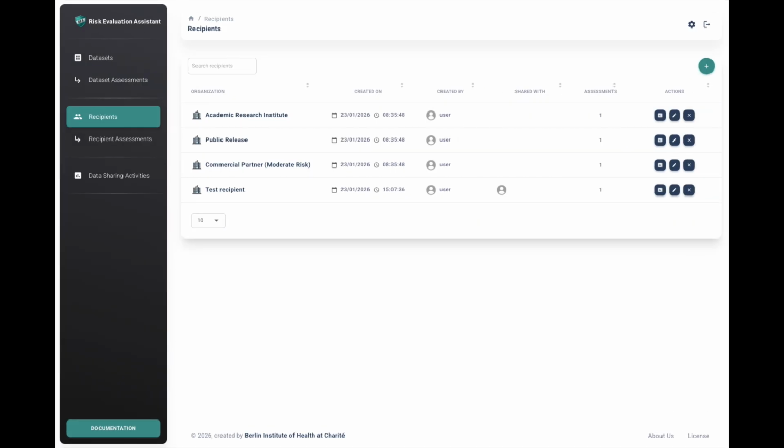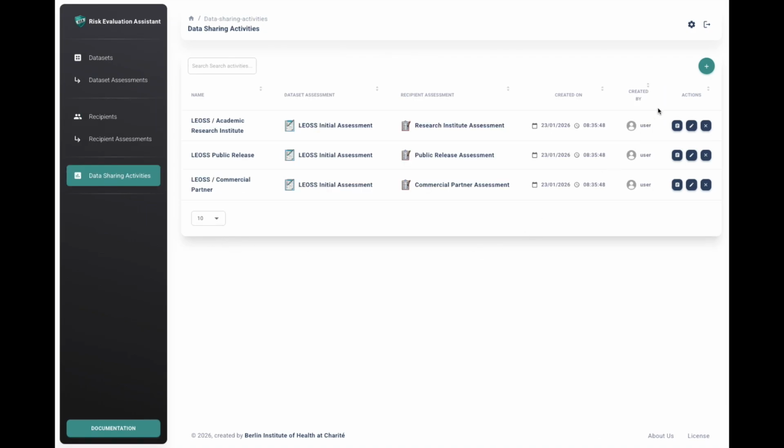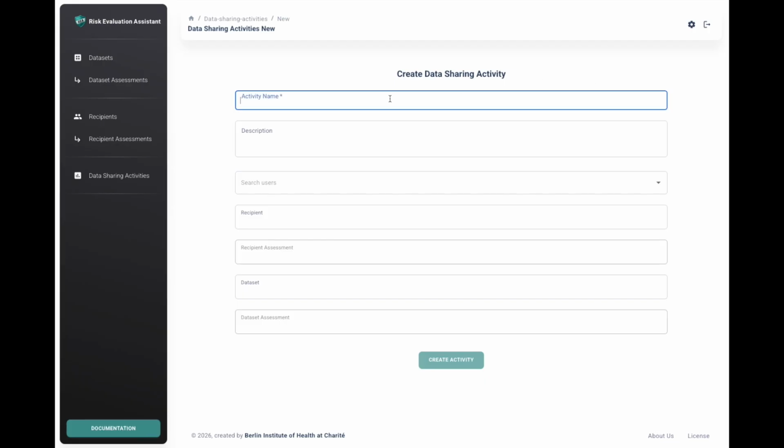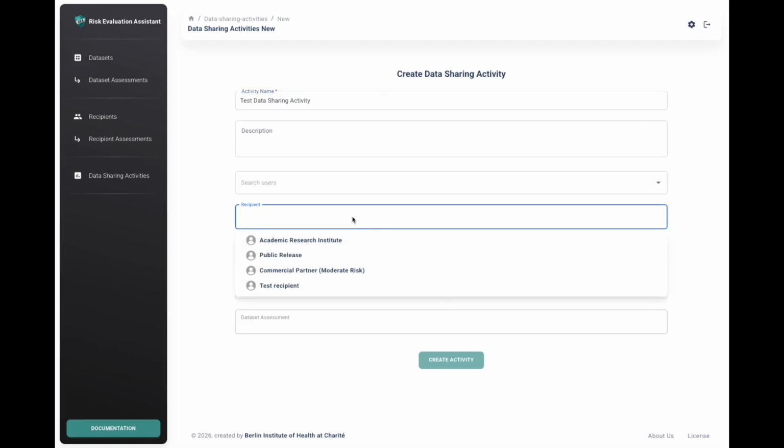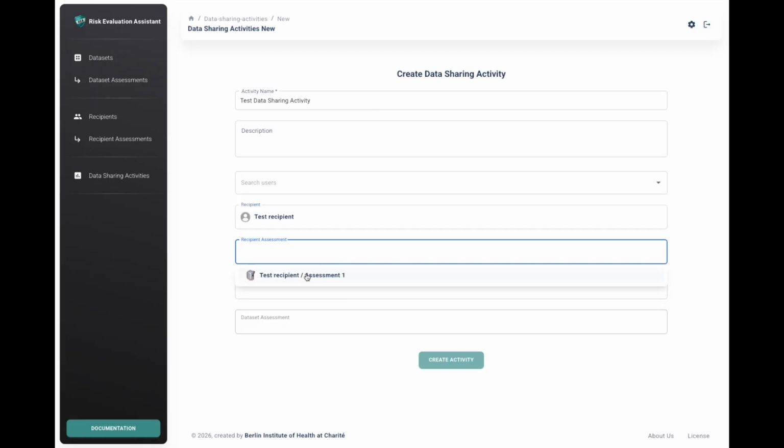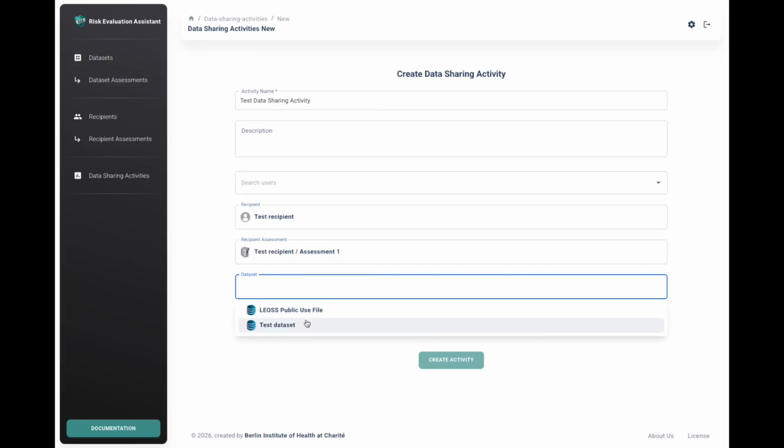Once we have the dataset and recipient assessments ready, we can proceed to create a data sharing activity. This step combines the two assessments to generate the final dynamic report. To do this, we go to Data Sharing Activities in the main sidebar. And then click the plus button. First, we enter a name for the activity. Then, we use the drop-down menus to select the specific dataset and recipient, along with their corresponding assessments.